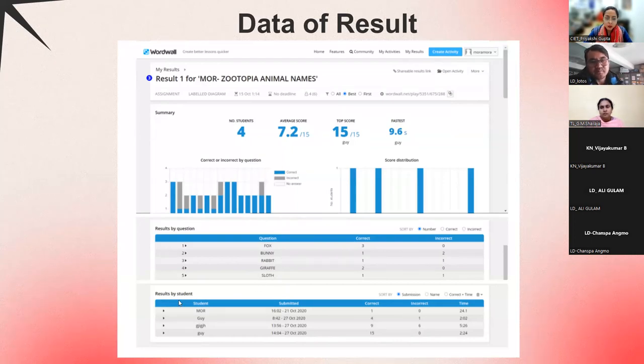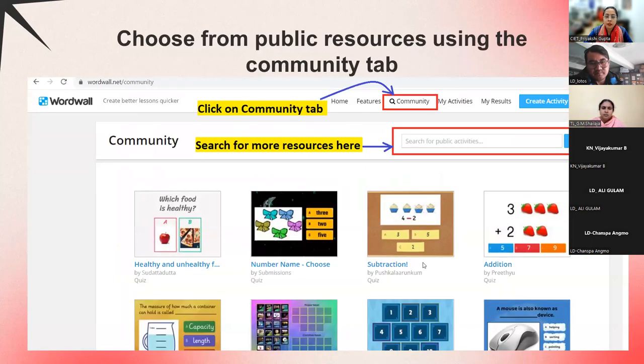Similarly, results by student, it gives you the name of the student, date and time of submission, how many answers correct, how many answers incorrect, and the time taken by each learner to complete the activity. Then this is the community tab that I was talking about, where you can search for activities.